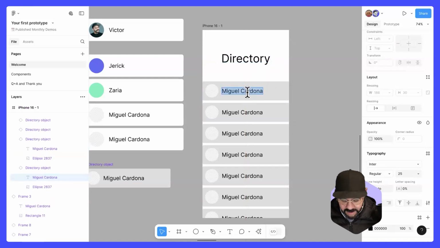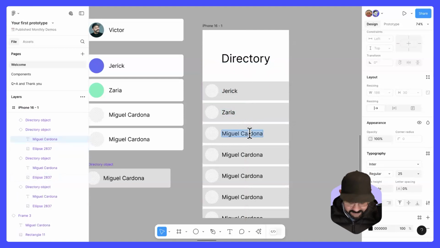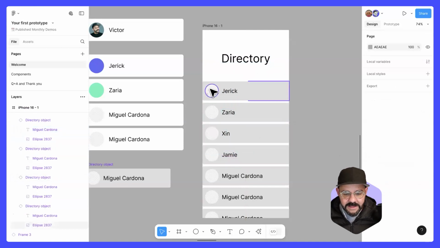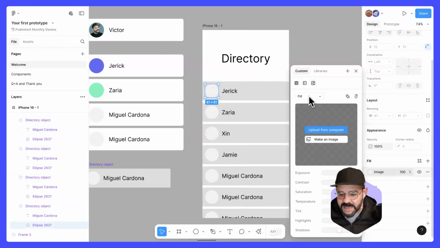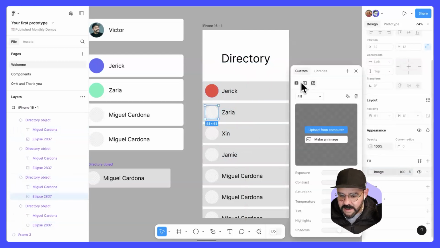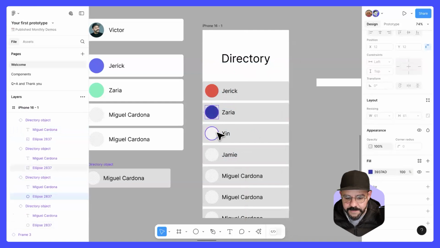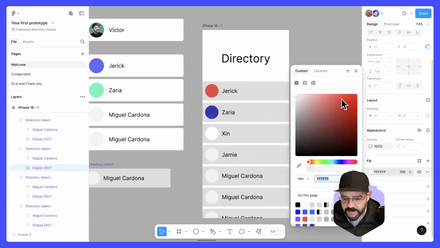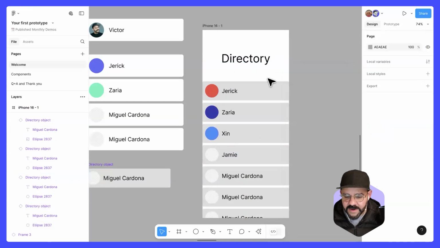So you have directory, right? We could throw in Jarek. We could throw in Zaria, right? Let's see who else we have here. We've got Shin. We have Jamie, right? So we're able to populate those. And then for those, we could even just go to color and begin to select colors. Choose colors for each person, so that way you get a sense of how those components work.